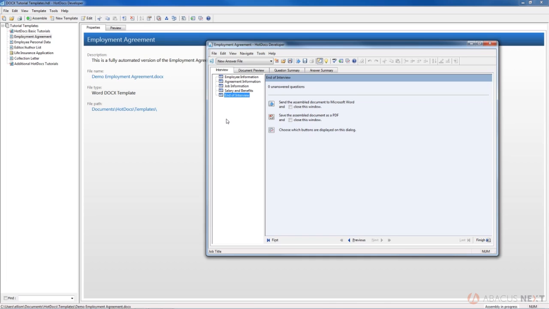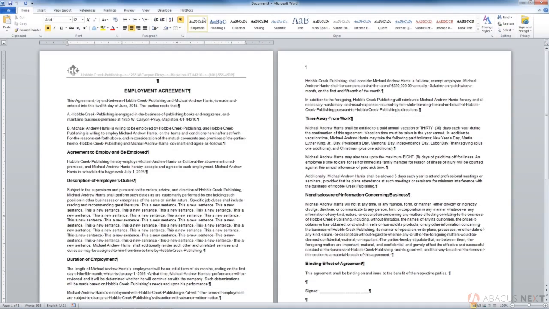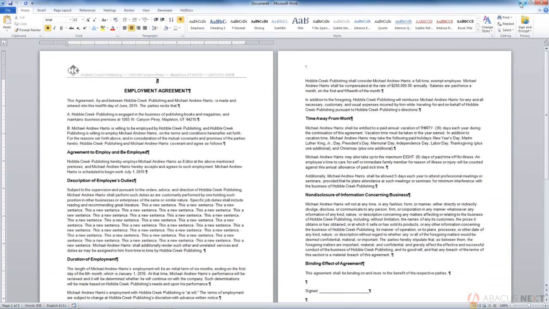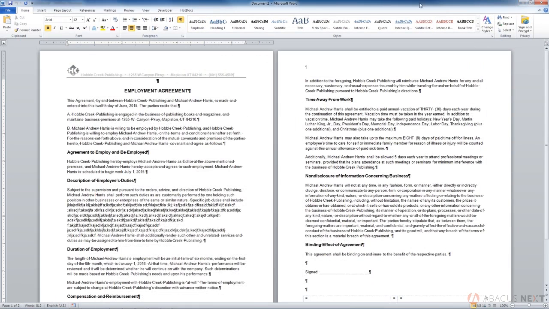Okay, so at the end of the interview, you can click on these buttons to send the assembled document to Word, and optionally check that box to close the window, or you can save the assembled document as a PDF. So I'm going to click on this, send the assembled document to Microsoft Word, and what that does is it will open the document in Word, and then at that point you would be able to save it down, and I'll talk about that a little bit more in a minute.